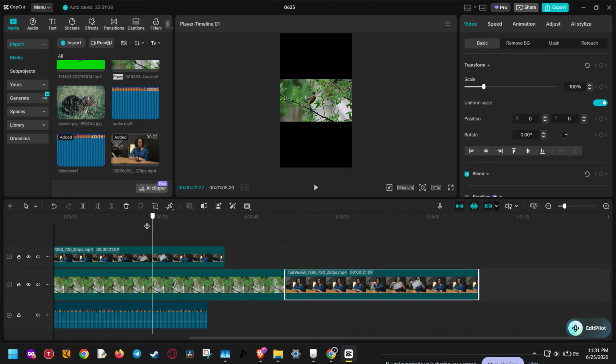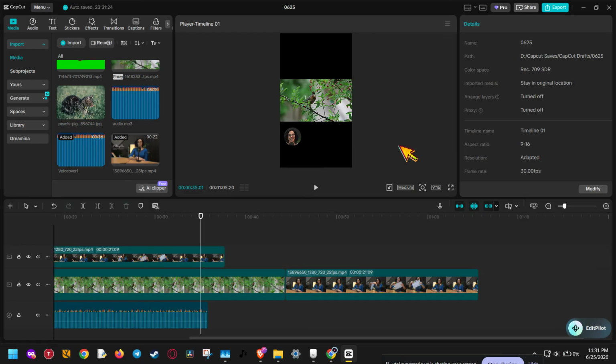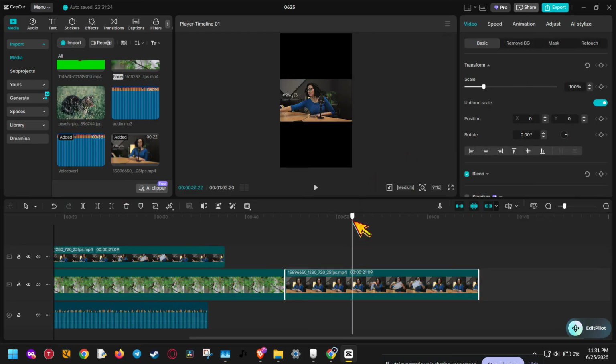The moment you choose 9:16, you'll notice your project frame changes from wide to tall, which means your video is now being placed inside a vertical canvas. At this stage, you'll probably see black bars above and below your footage, and that's completely normal. Since the original video was shot in landscape, it doesn't naturally fill the full vertical space. The next step is to scale and position the clip so it looks clean and fills the screen better.